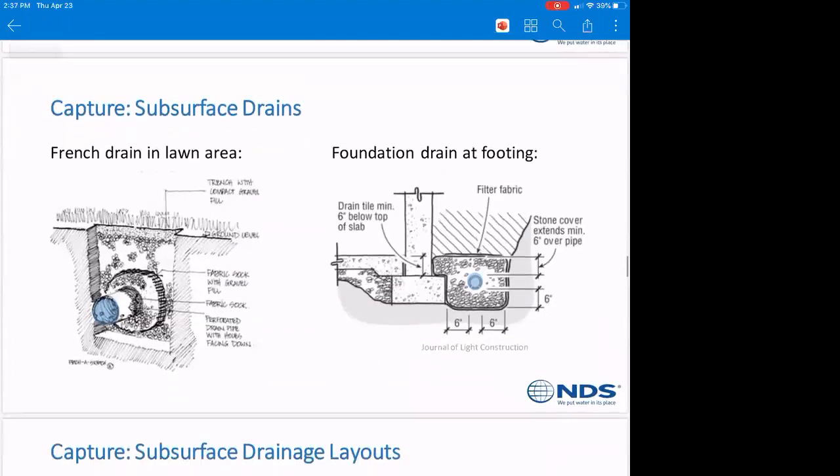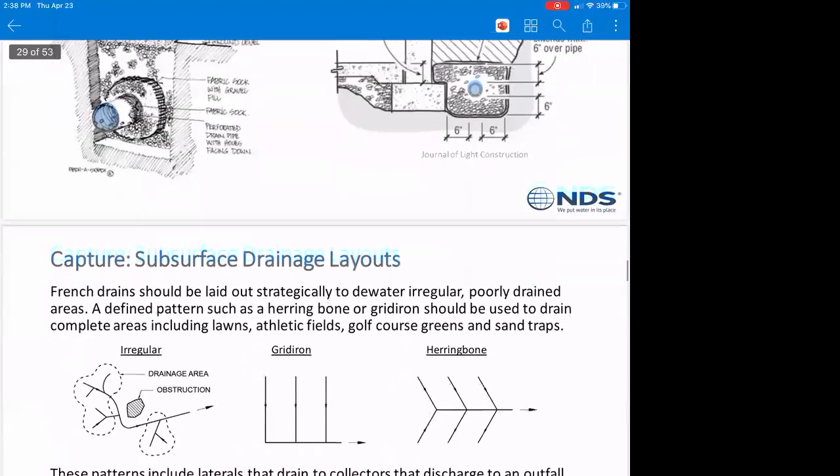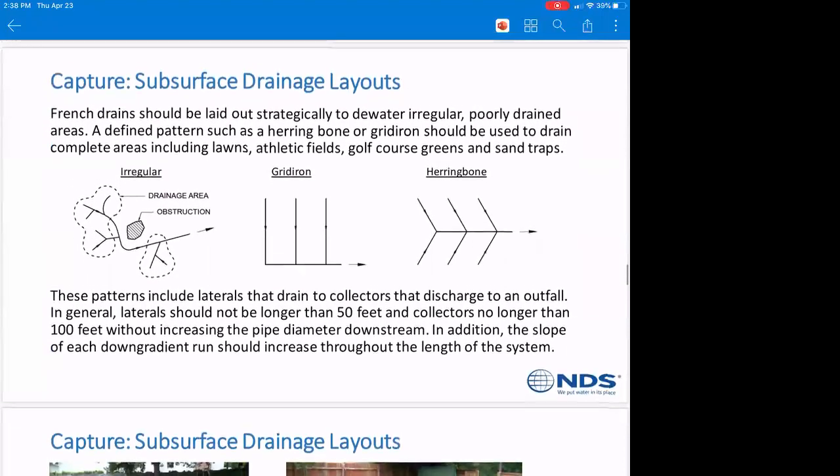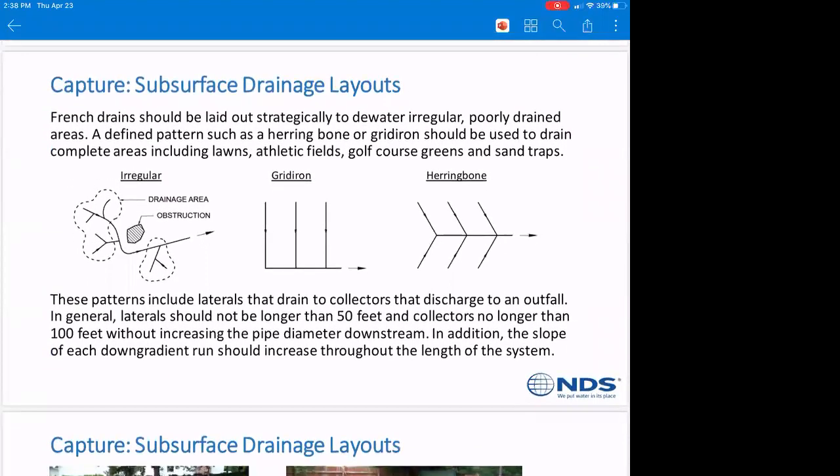So subsurface drains, French drain in a lawn area. This is the most overbuilt French drain of all time. All this fabric and sock and layers, and this thing is really, really overdone here on the left. A foundation drain at a footing. You can see here, basically it's just creating a void space where water can get into, and then having a pipe in the center that can move that water away. So if you're using our product, then we're talking about Easy Flow at this point. We'll get into that in a minute.